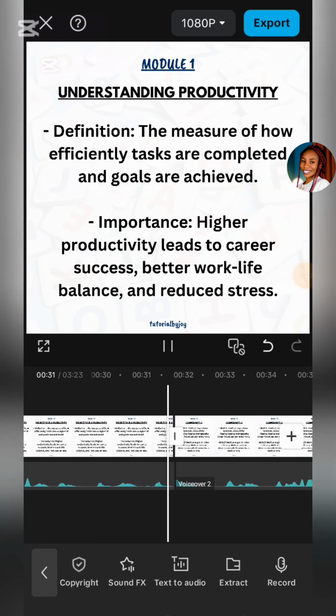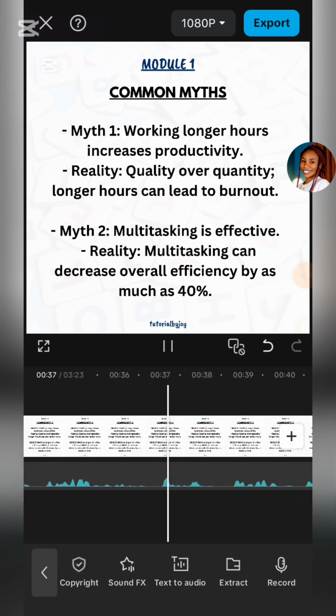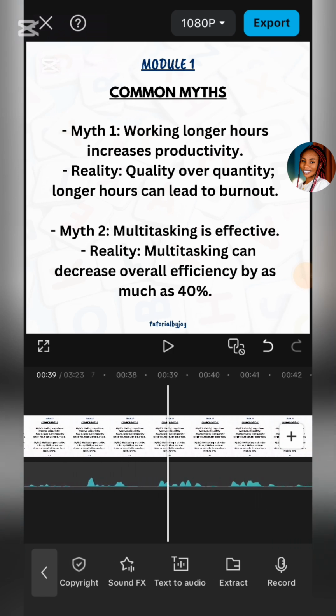Okay. Stress. Common myths. Myth number 1. Working longer hours increase productivity. Now this is the reality. If you notice, I really didn't say it the way it is in my slide. I just added myself to this content, okay, to add more life, to add more fun, because I know they are reading this too as I'm doing my voiceover. But then let's add life.